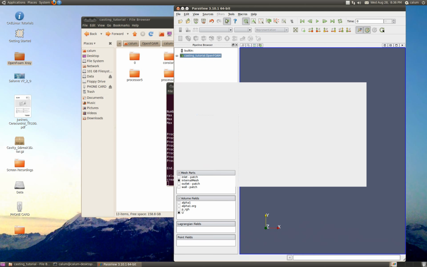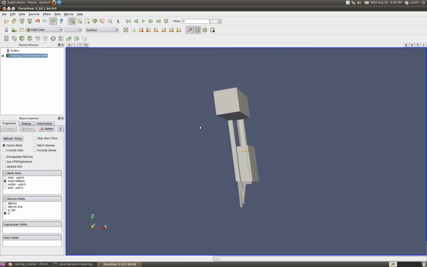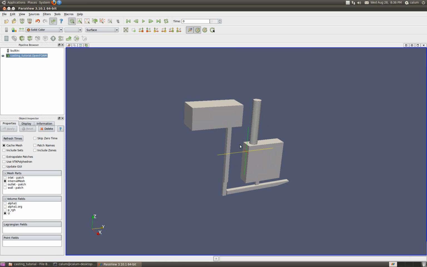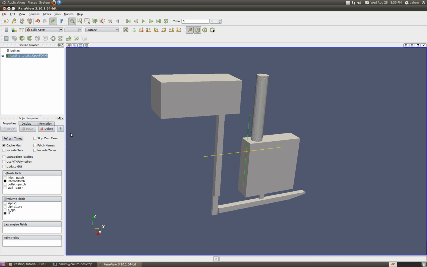There's obviously no results available, but we can look at what we have. So that's very good. That's the right shape. So I'm going to select Alpha1. There's no point selecting velocity because we haven't run it. There are no velocity data available. But Alpha1 is available because that's something we've already computed. So I'm going to go up here to Alpha1.